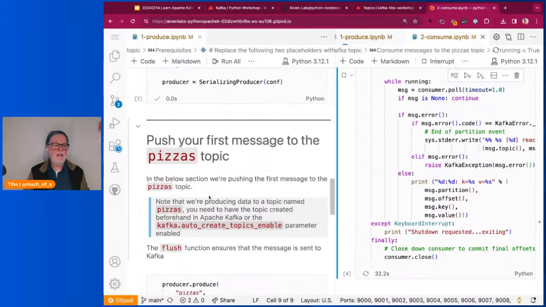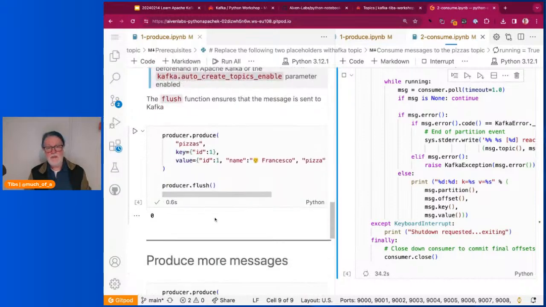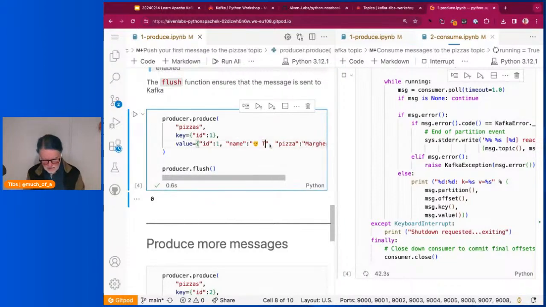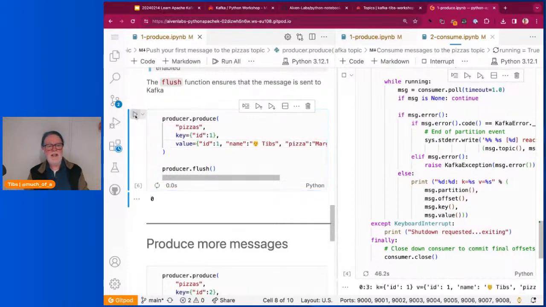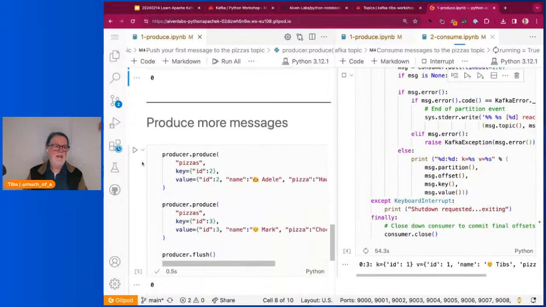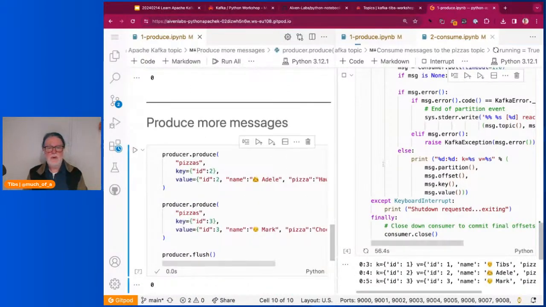We could have chosen to read from the oldest message, but that's not that common a choice. So if I come over here and let's make this Tibbs, just to prove a point. If I now produce a message with that, then here at the bottom, we can see we've read ID 1, name Tibbs. So we've read a message. And if we come down here and produce some more messages, we can see we've read them.